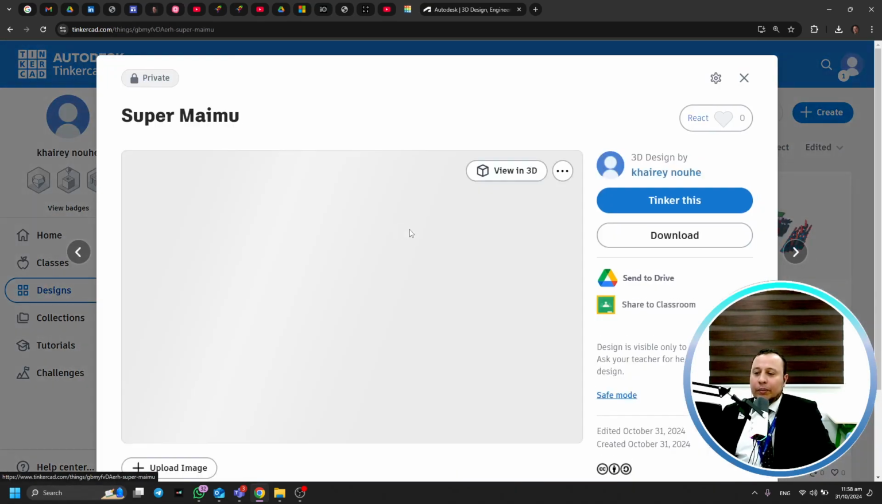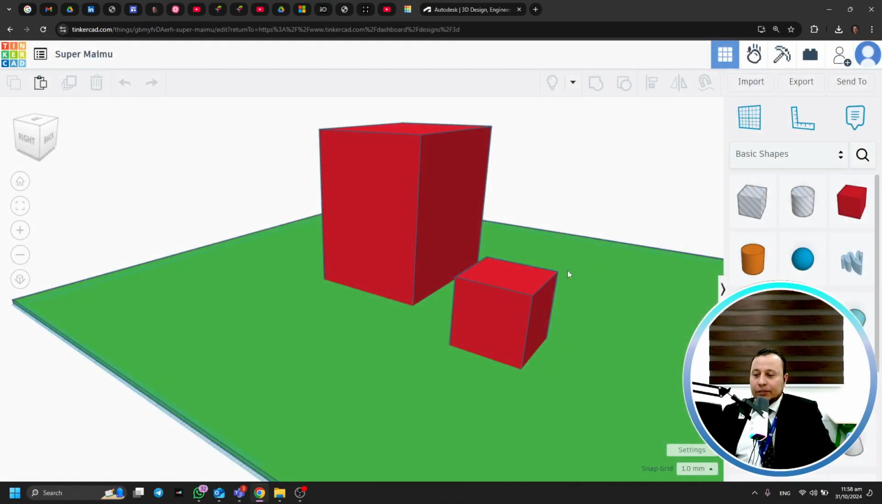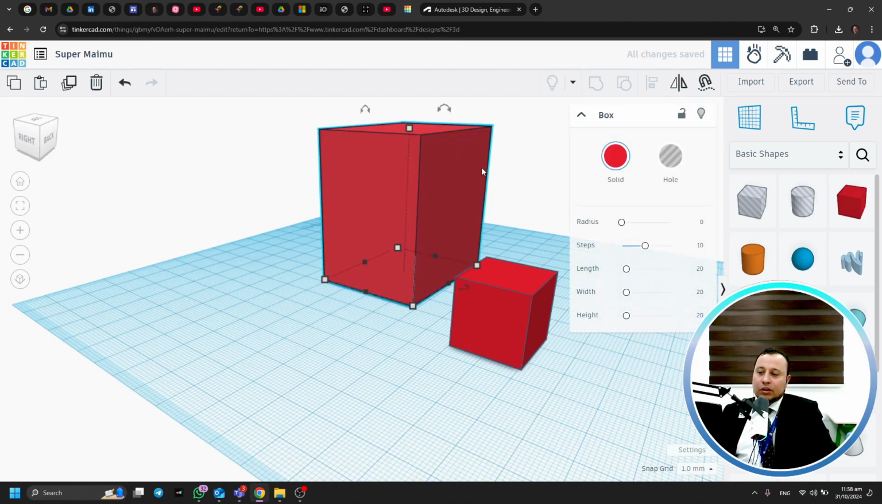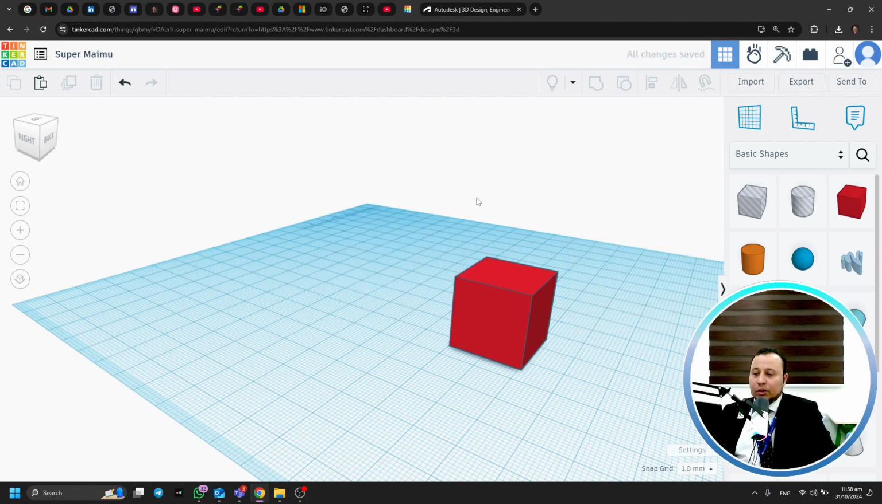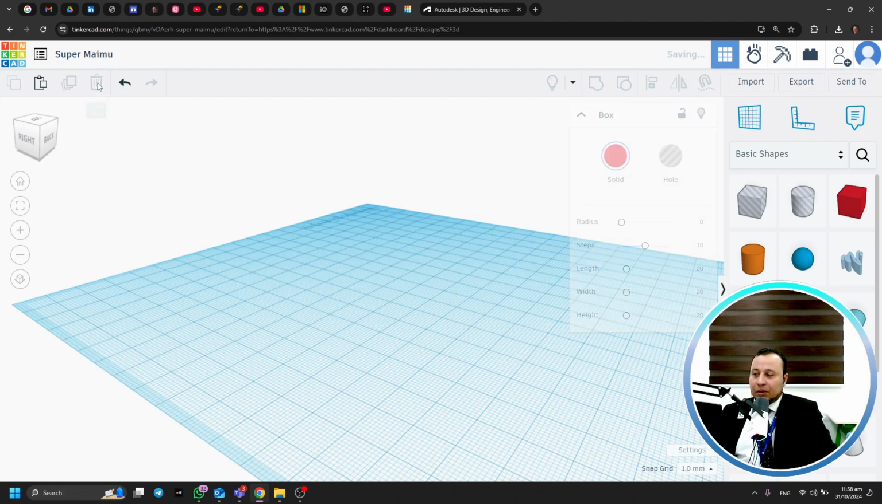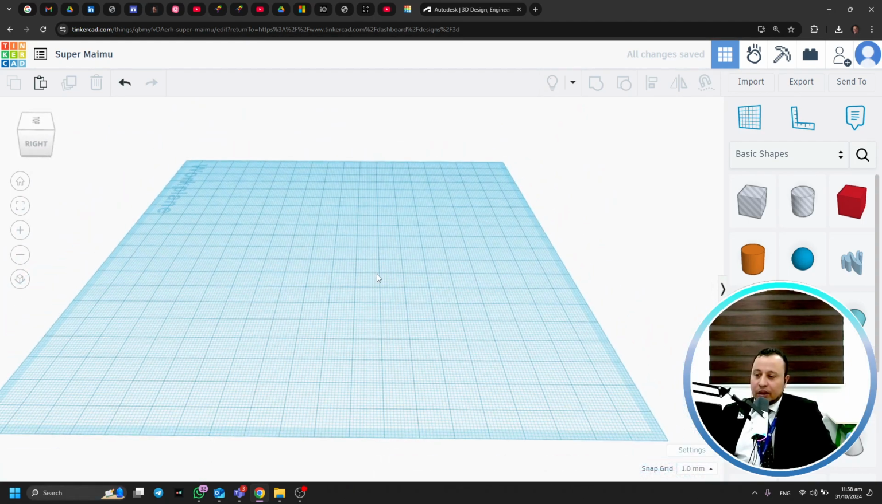Let's go back to our basic design again. Okay, I'll erase everything that we made so far. To delete something, you just select it and click the delete button on the keyboard, or you select it and click this basket icon here so that it gets deleted.